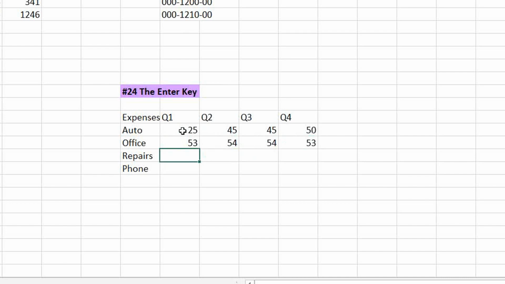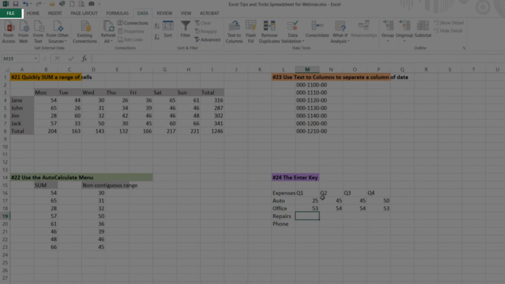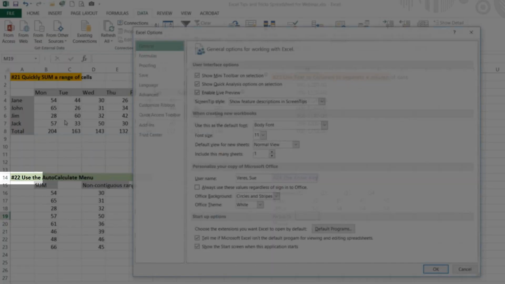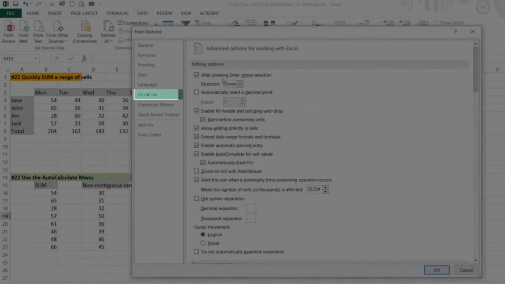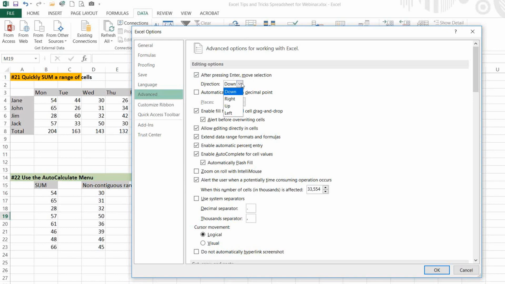Now, another thing you can do is you can permanently set your enter key to move to the right instead of down. And that's in File, Options, and then Advanced. And it says after pressing enter, what do you want to do? You want to move down, you want to go to the right, you want to go up or left. So you can permanently move it to the right.